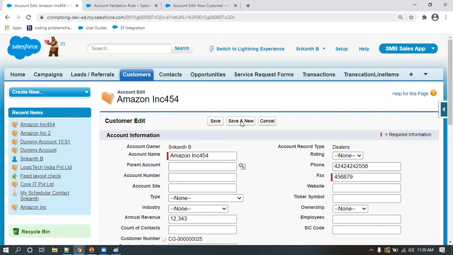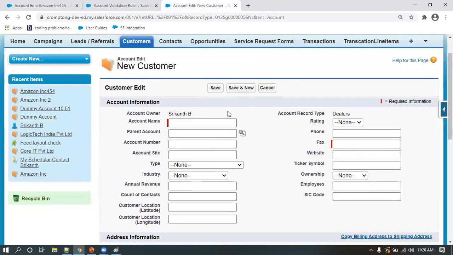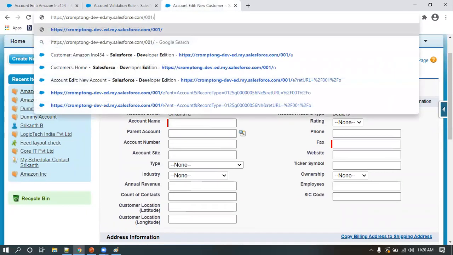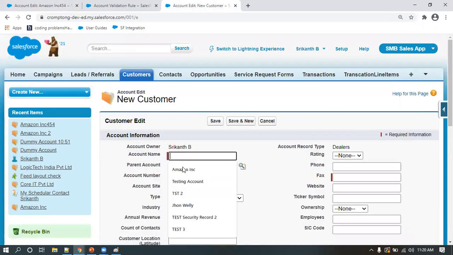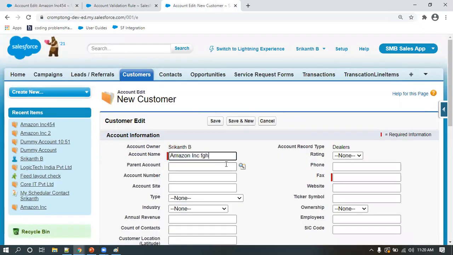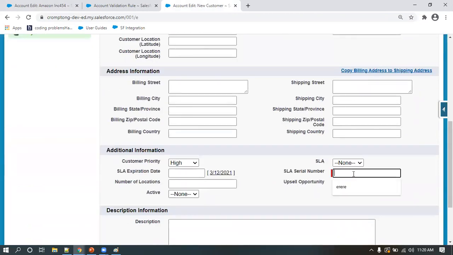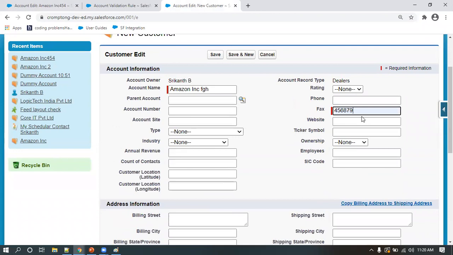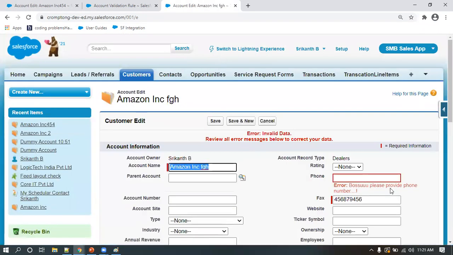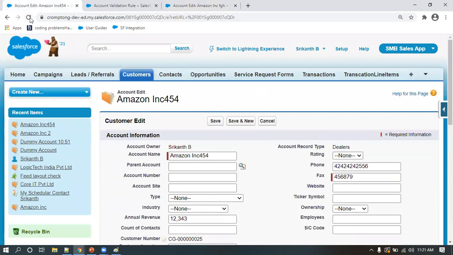This is okay. Let's go. This is for a new record. This is a new record. If you observe this, it is a new record. Now I am filling the details. Just filling some details, but I didn't give a phone number. Trying to save it. See, it's showing an error message. Now refresh the screen.